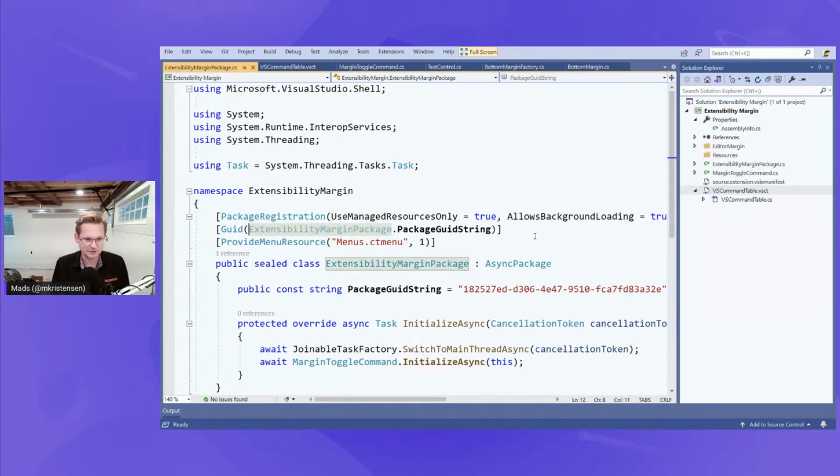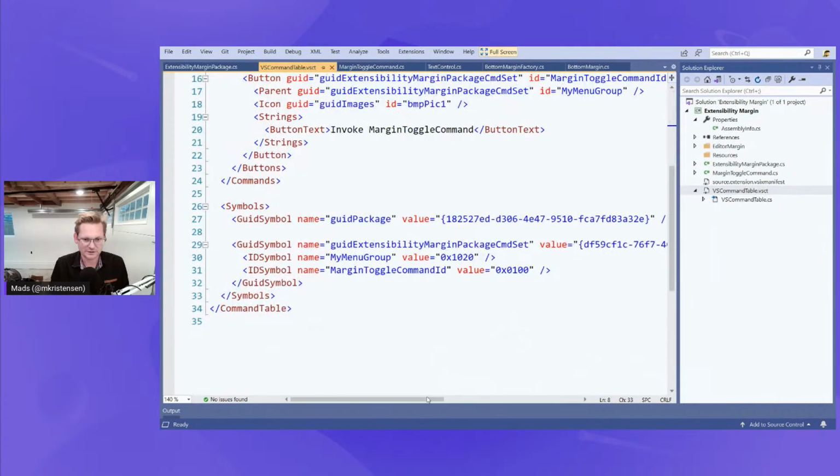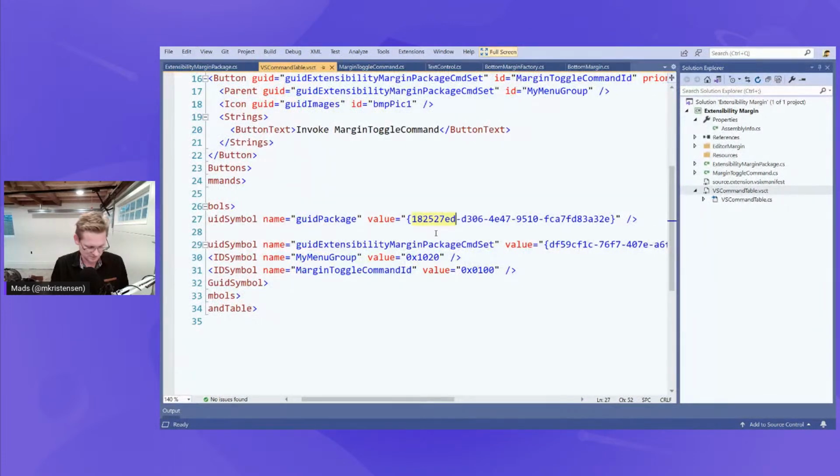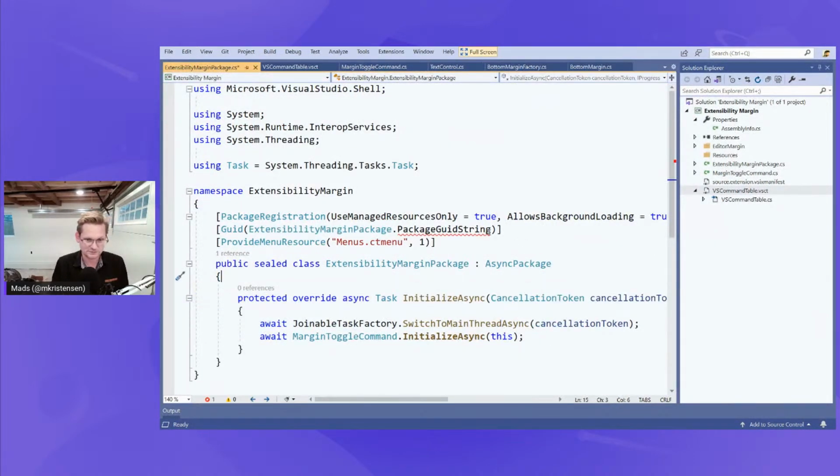So now I can come in here and say, notice how this package string that's in here starts with 1825. That's also the one that is used up here in that the item template did. So there's no reason to have the source of truth twice. So I'm just going to go in here and say package GUID package string.